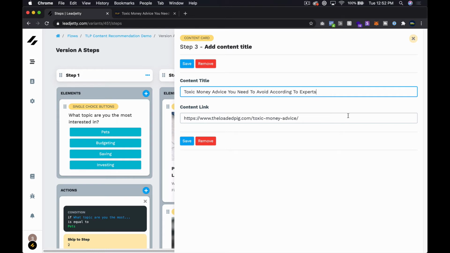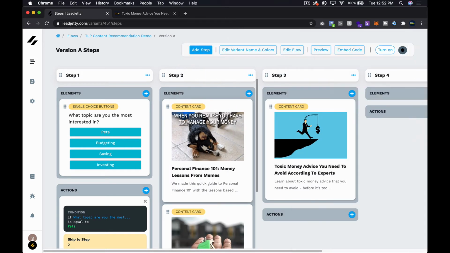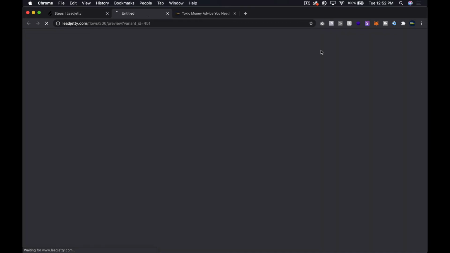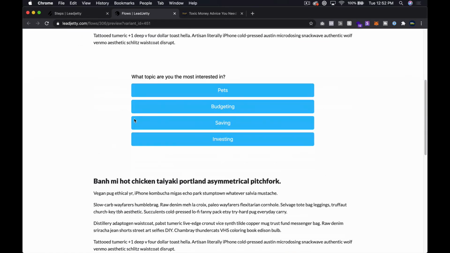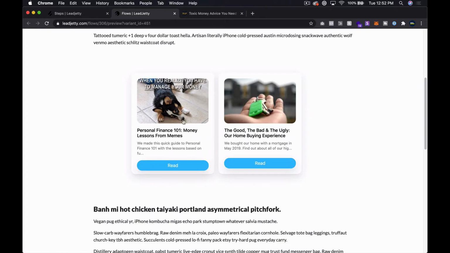So we wanted to make sure that you have the chance to clean up the title if you want. So anyway, now we've got a few articles. Let's turn this thing on and preview how it works. If I click preview here, it's going to say, what topic are you the most interested in? And if I say pets, it's going to present me with a couple of things that I might be interested in.